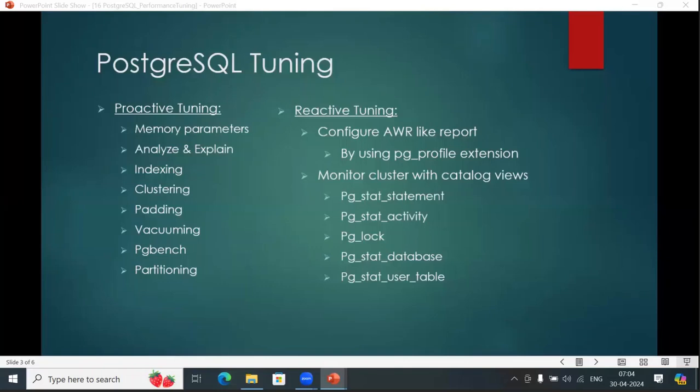And this is very important for any kind of database issues. We can have a good baseline report, and based on the baseline report, we can compare it with the current report if you have any issues. It's very easy for you to find the bottleneck. And this report is not part of your Postgres cluster by default. We have to go with external tools.